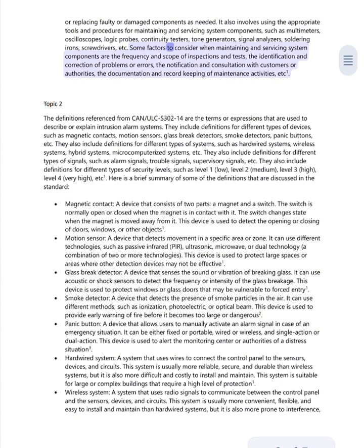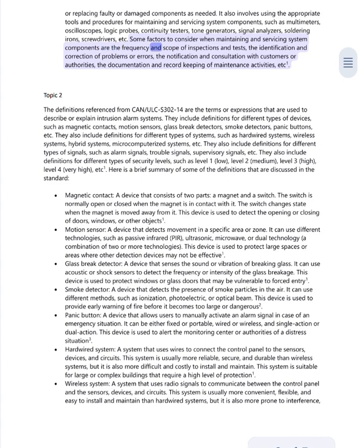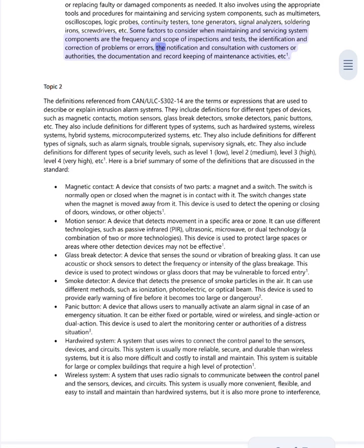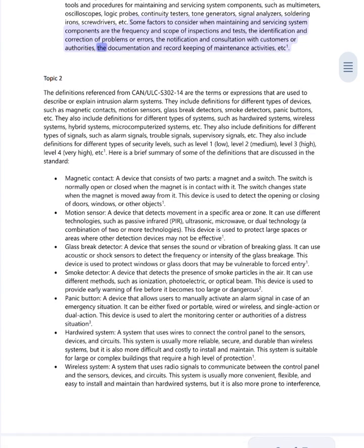Some factors to consider when maintaining and servicing system components are the frequency and scope of inspections and tests, the identification and correction of problems or errors, the notification and consultation with customers or authorities, the documentation and record-keeping of maintenance activities, etc. Topic 2.